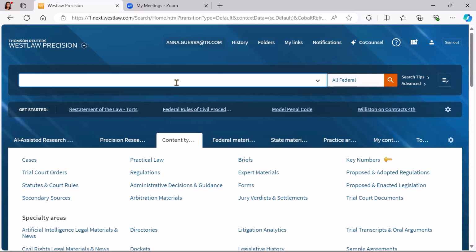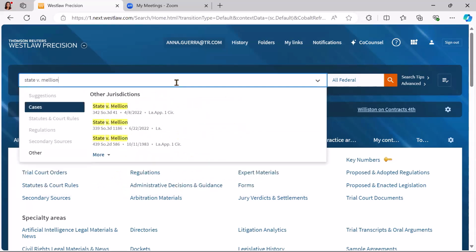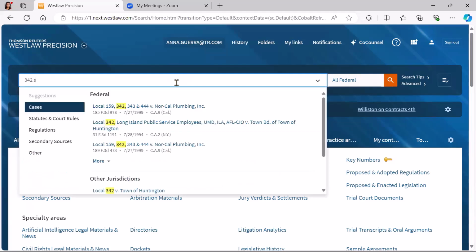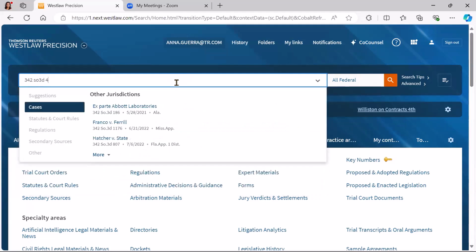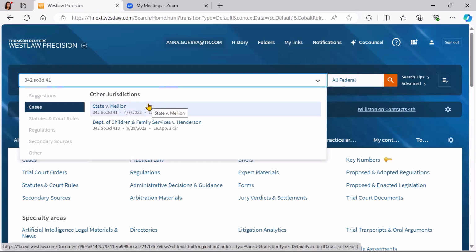So if you have a case name or a case citation, you can enter in either of those options right here in the toolbar. So let's say I am preparing for my criminal law class and I am looking up the case of State v. Melian. So here is the case of State v. Melian. I can click on whichever option is the one that I need. So I just typed in the party name, State v. Melian, or I can enter in the citation, 342 Southern 3rd 41, and it pulled it up as well. Either of those options will work for you.